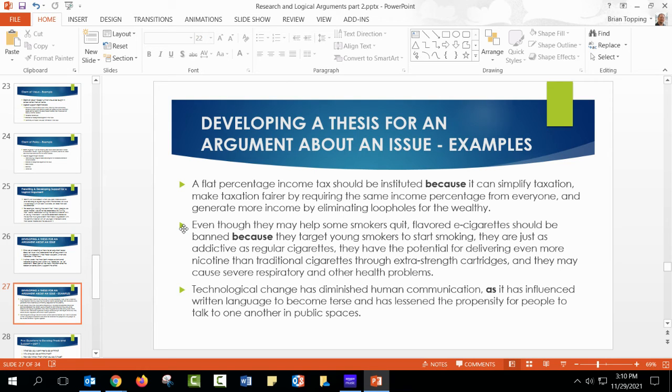Even though they may help smokers quit, flavored e-cigarettes should be banned because they target young smokers to start smoking. They are just as addictive as regular cigarettes. They have the potential for delivering even more nicotine than traditional cigarettes through extra strength cartridges, and they may cause severe respiratory and other health problems. It is very clear where this paper is headed, right? And if you can create a thesis like this, it's also a guide for you.